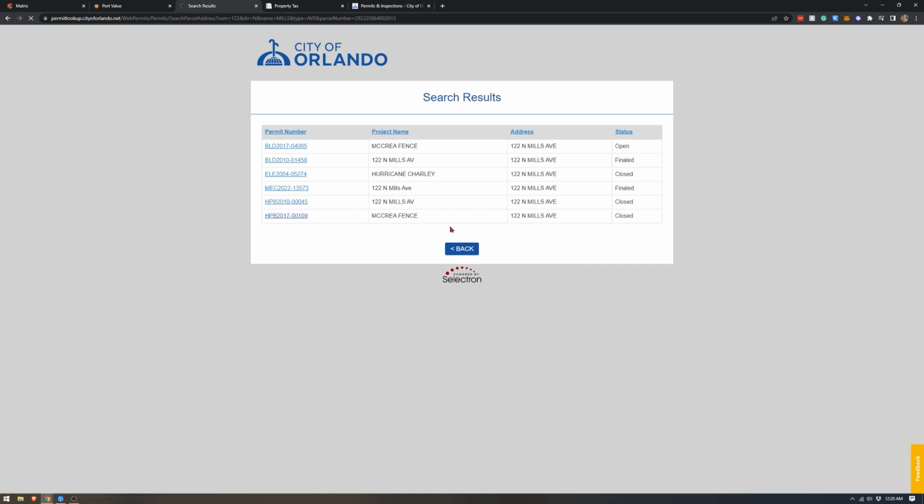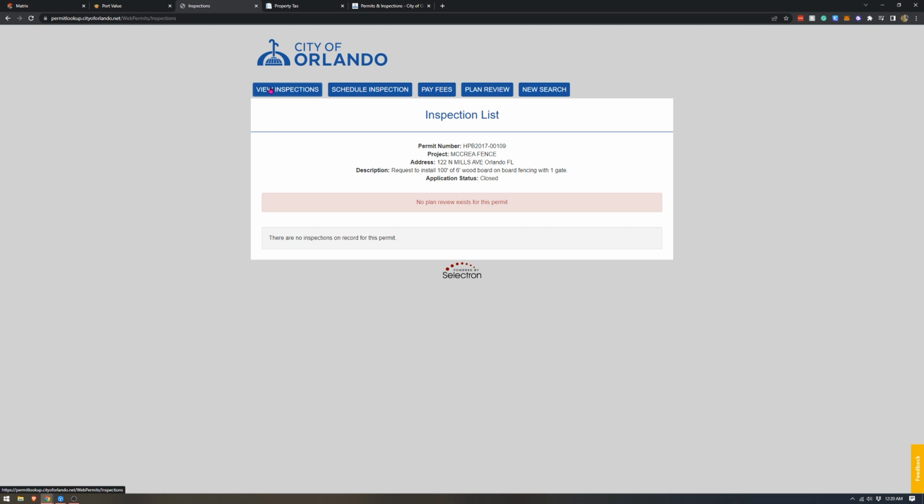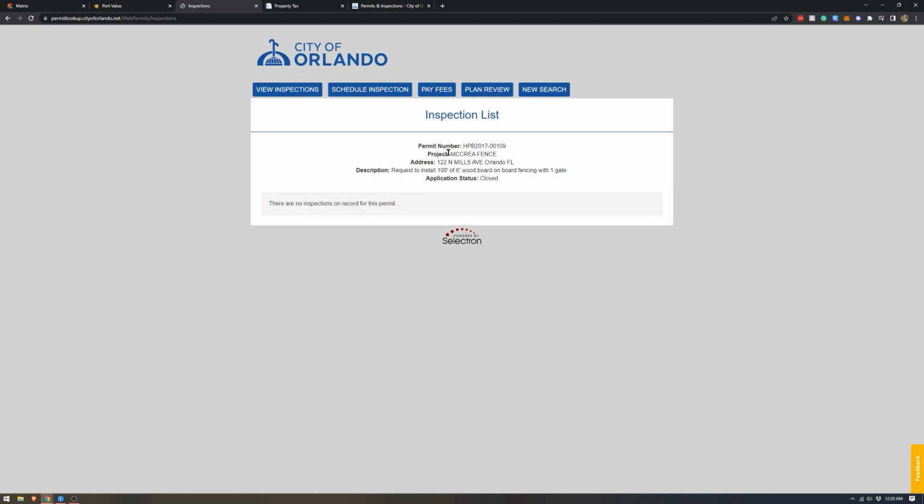This one even says project name, fence. So we kind of know what that one is. Up here, up at the top though, this is what is important. If you're wanting to get more information, you can view the inspections. You can see there are no inspections of record on this one. It could just be from when it got done.